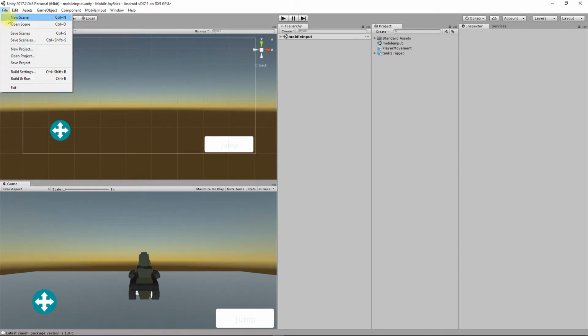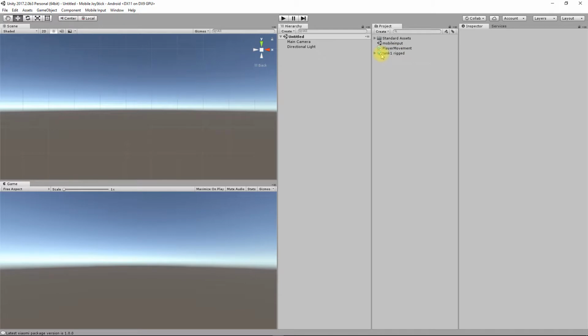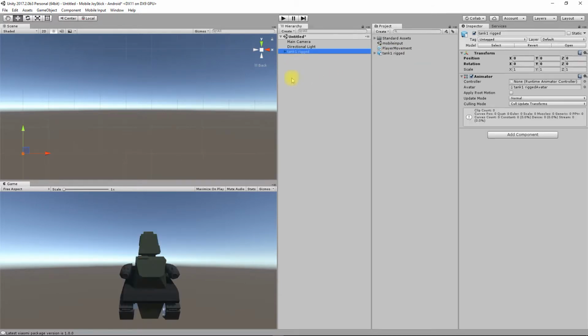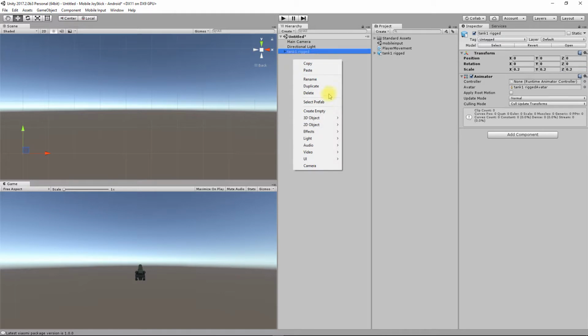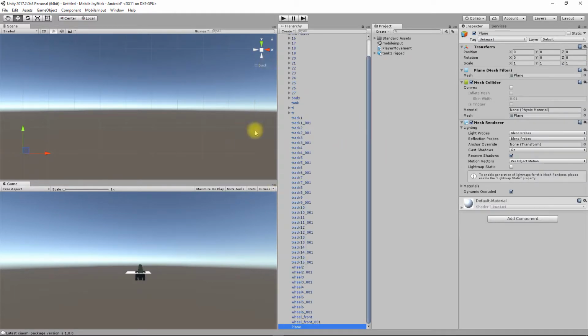So I'm going to create a new scene. And in my scene I'm going to bring in my tank. There is my tank. Now this tank is quite big. That's just how it was made. So I'm going to go 0.2 in terms of scale. 0.2 and 0.2. And we're going to add in a plane for our tank to move on.